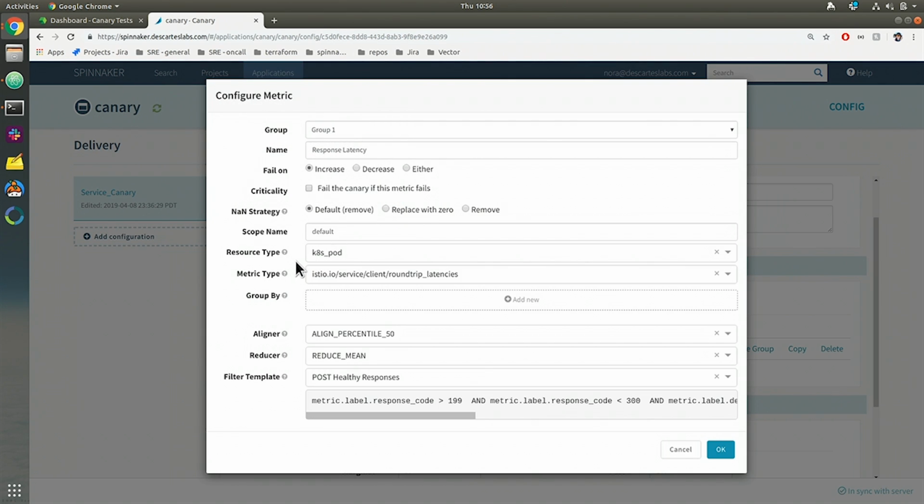We choose a resource type that represents a set of time series data that we want to measure, in this case, Kubernetes pod. We then need to choose a metric type that has data specific to this resource. So Istio exposes all sorts of great metrics right out of the box that you can use. In our case, we're measuring client round-trip latencies. And so this is a distribution of latency values.